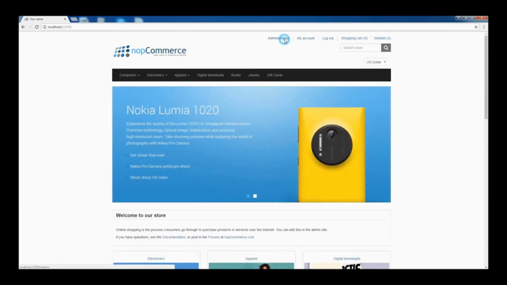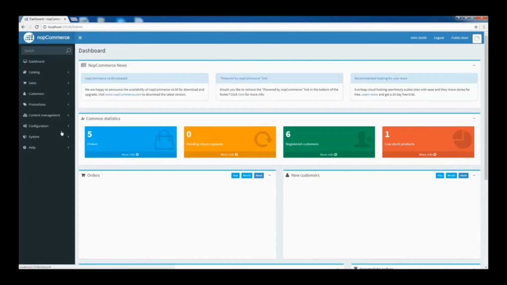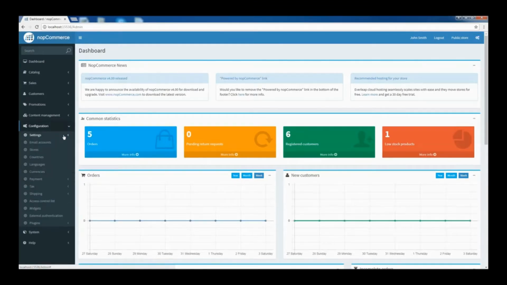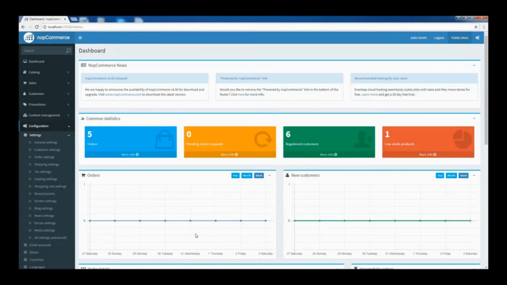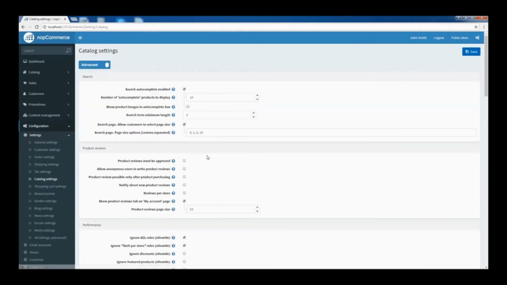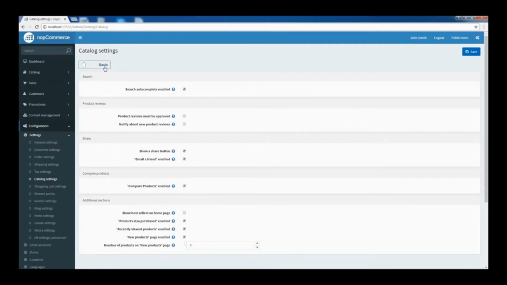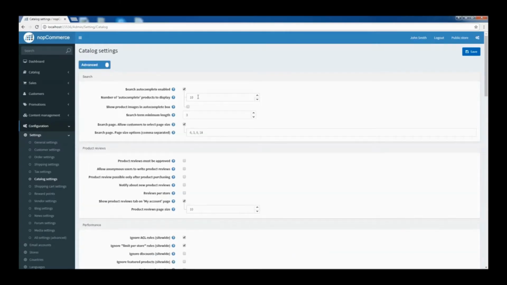Now go to administration, configuration, settings, and here you see all the options for theme configuration. Autocomplete search. Go to catalog setting. Here you will see the basic option button. Now click on the basic option. You will see the advanced option available.